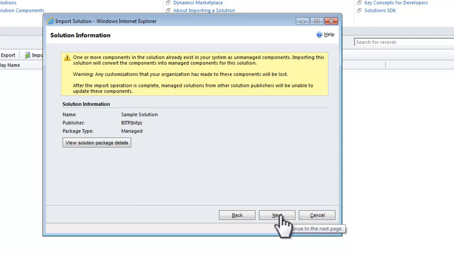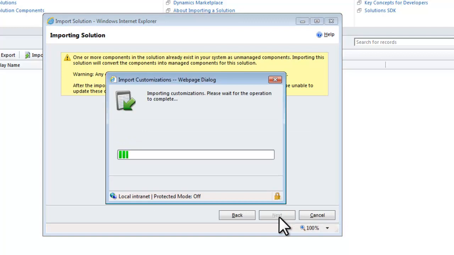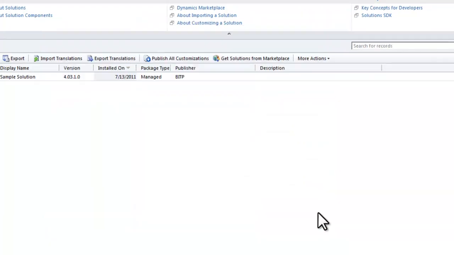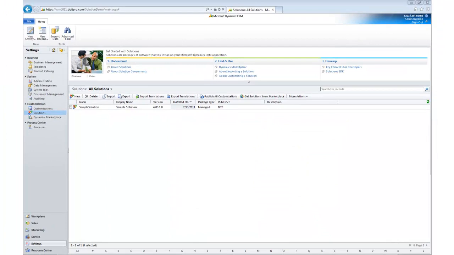So we're going to go ahead and import this managed solution. This will take a little while, so we'll pause to save you time. As you can see, the solution has been imported. We'll close out and review.